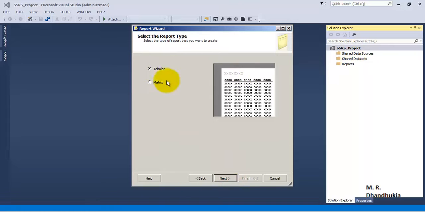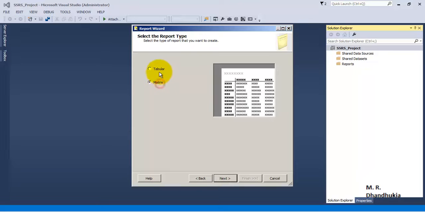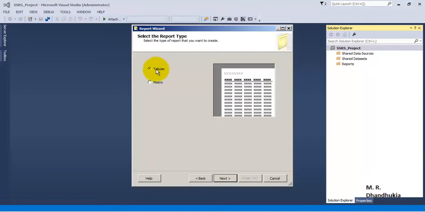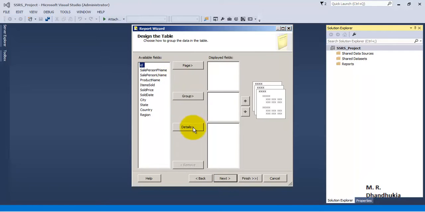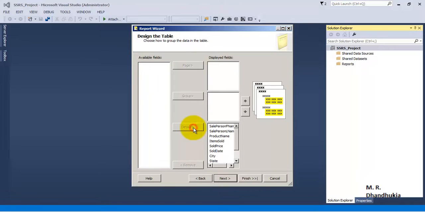And there are two types of reports that we can create, tabular and matrix. We will look at matrix reports in some future video tutorial, but in this report let us go with the tabular format. Now let us select the columns that we want. Except the first column, we want all the columns. Now there are three parts in this wizard. We will look at all these parts in detail in some future video tutorial. So let us click next.